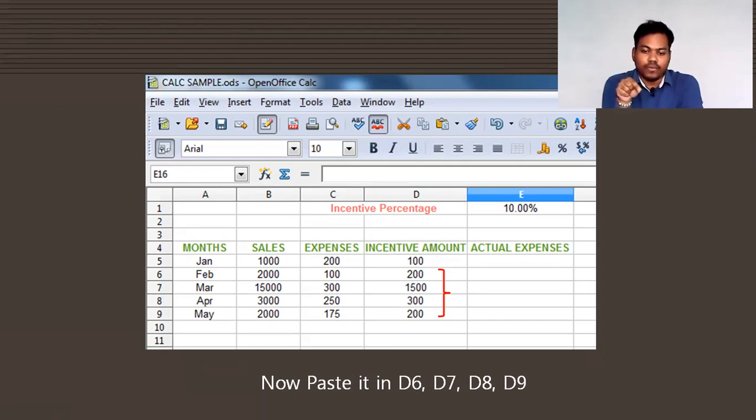Again after that 200, 1500 is there. Why 1500? Because after B6 it will take B7. B7 is 15,000 and 10% of 15,000 is 1500. Why is it again and again taking 10%? Because it is absolute referencing. And B5, B6, all these are changing because it is relative referencing.